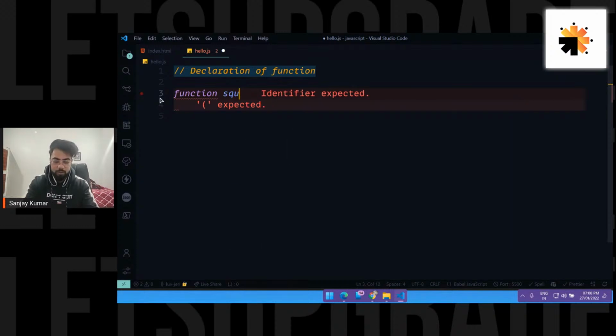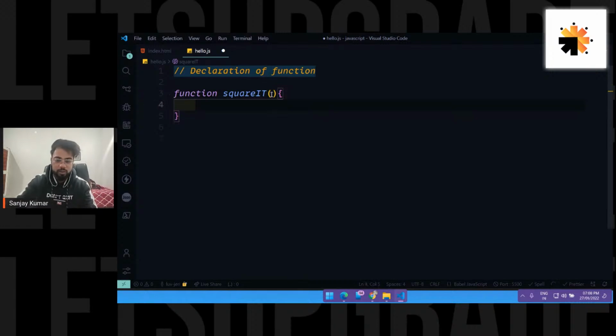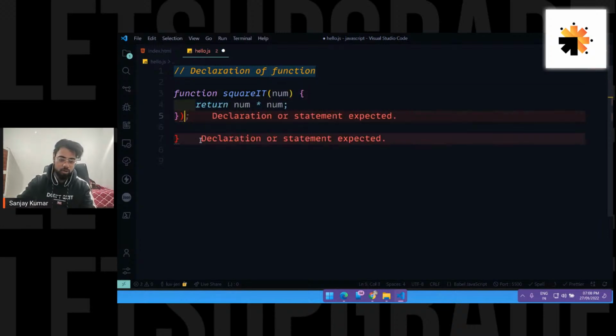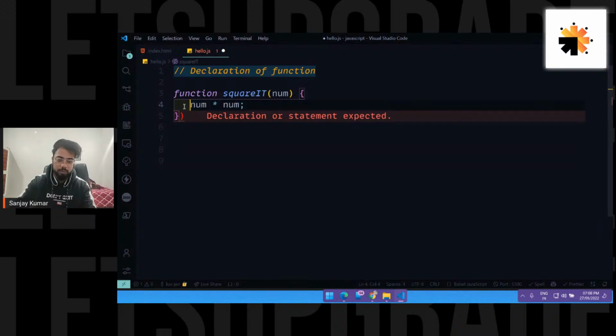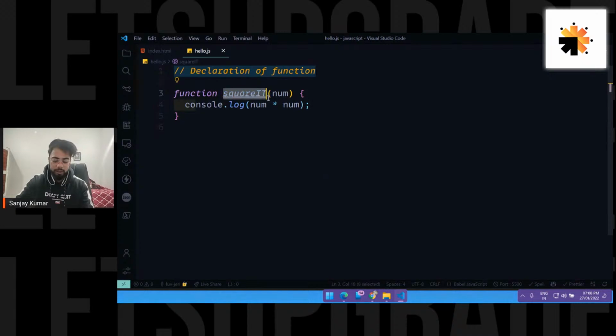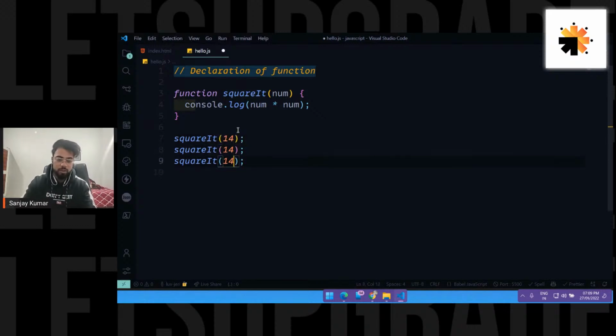So now let's make a function to square. We are going to name it squareIt. The name of the function is squareIt, and it's going to take a simple number as a parameter, and it's going to log the output. Let me remove this and this here. Sometimes autocorrect makes your life difficult. Okay, so now I have made a function called squareIt, and we can just call this function with a particular number like 14. And let's use it again.